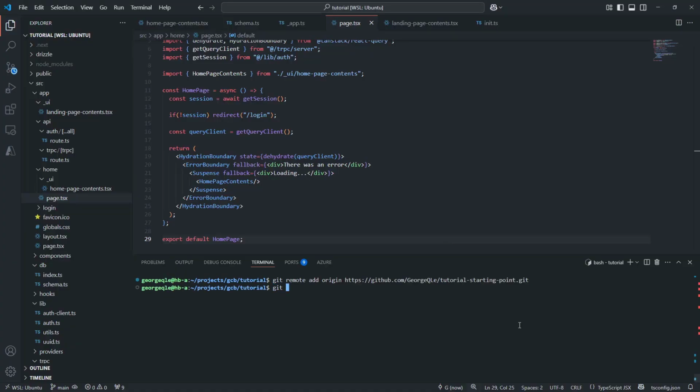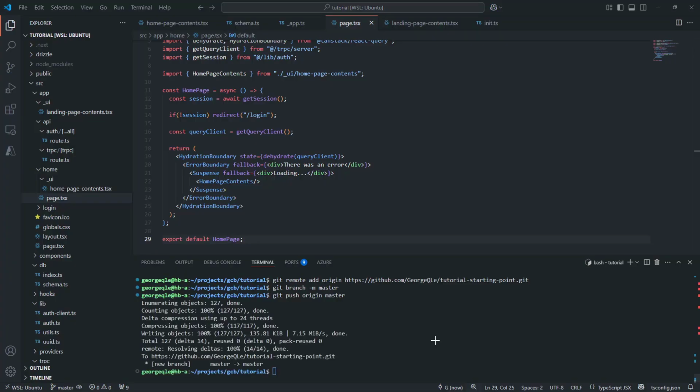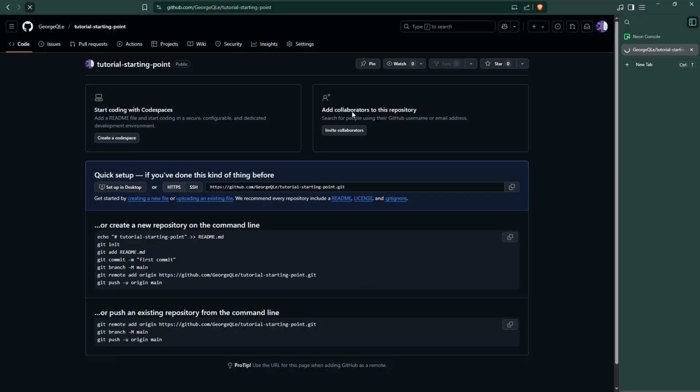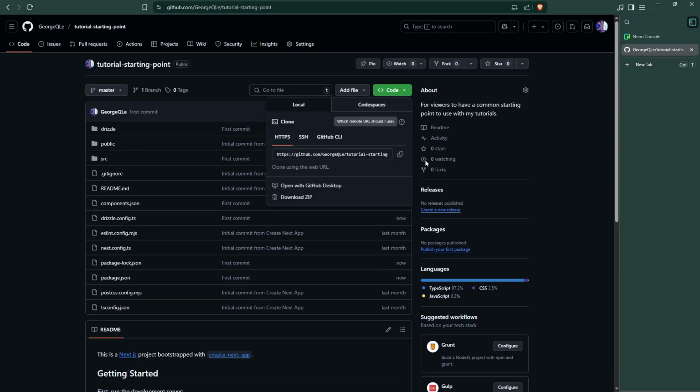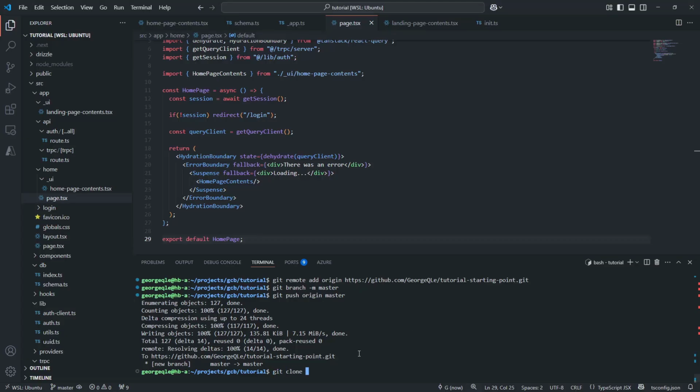Great. Git branch -m master. So now we're in the master branch. Git push origin master. And if we go back to GitHub real quick, if we hit refresh, it is now available for you to also clone from. So to clone it, you would just do git clone and then the URL, in the directory area that you'd want to put the project in. So you can all work with the starting point.